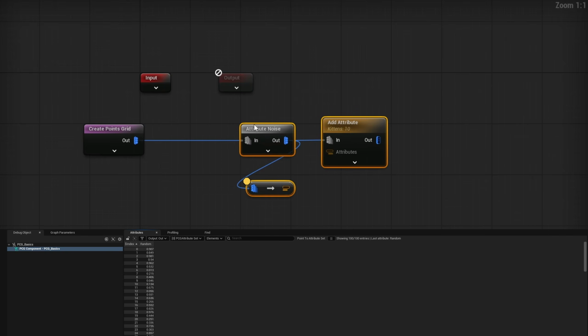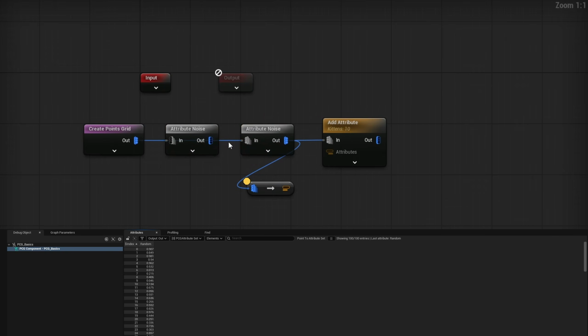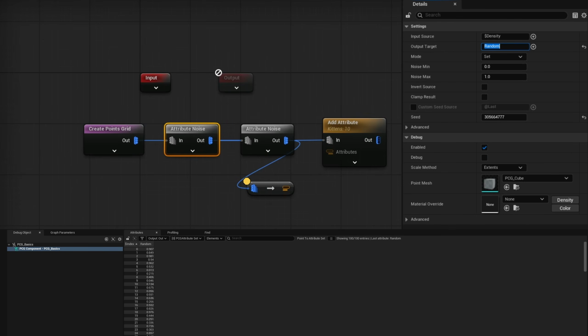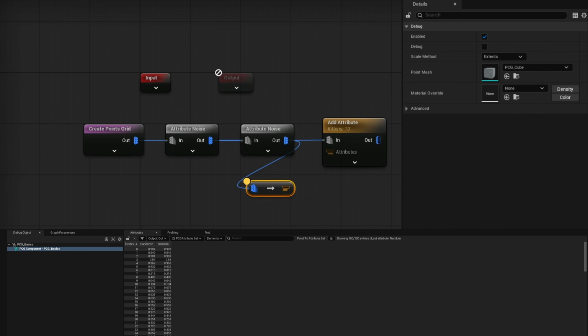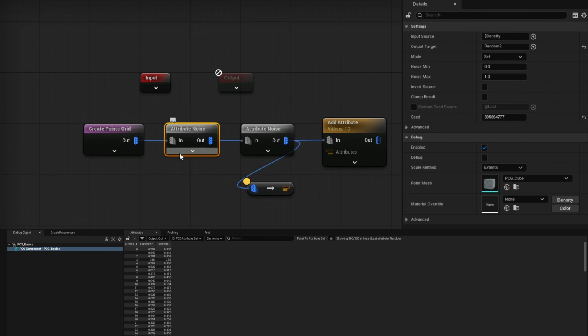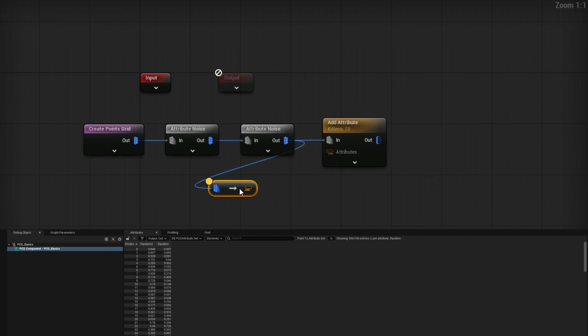If I was to just real quick, take this attribute noise and plug another one in between here, and this one I'm going to call random 2, you will see that this conversion now has random 2 and random, but you'll also notice they're the same value for both, because every single noise always comes with a seed, which you can just click and drag and randomize, and now they have different values. So cool, we now have this attribute.